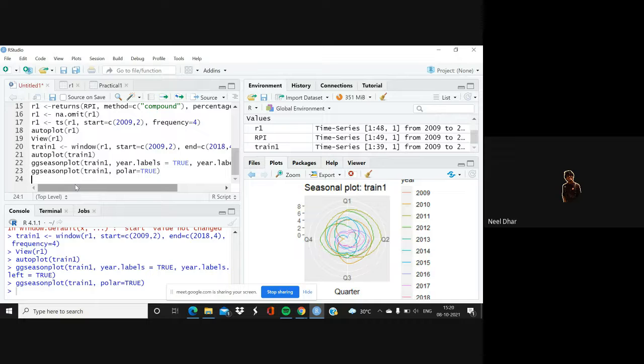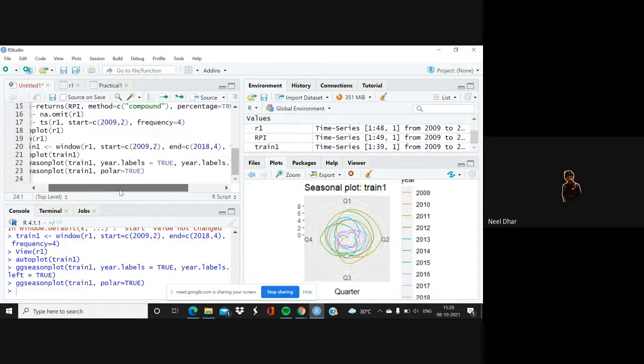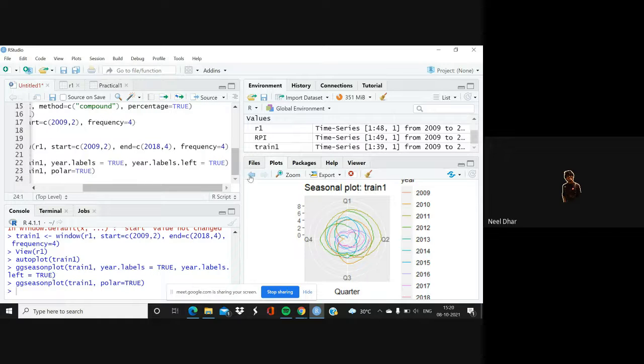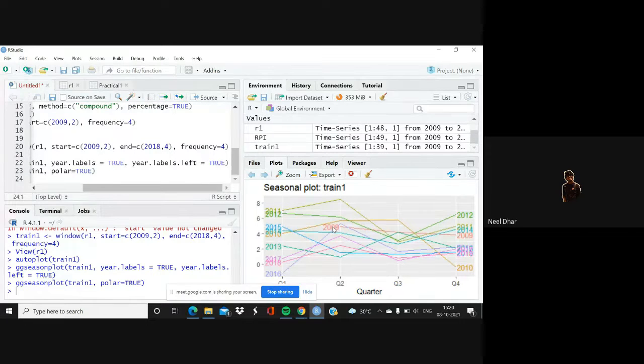Okay. Ma'am, just one doubt. Ma'am, you went with your labels and made them true, and you are getting all the years as 2009, 2010. However, when I'm doing it, I'm getting 1, 2, 3, 4, 5. Is there any reason why I'm getting that? I've also run the train one code where I've written start as 2009 too. I am not sure why I'm not getting the years mentioned.